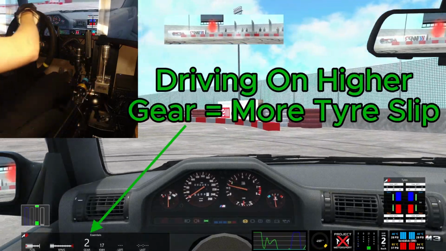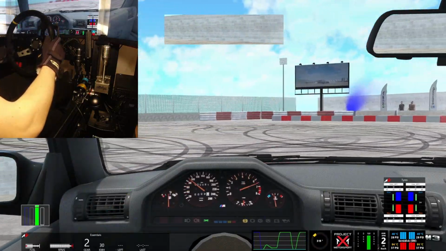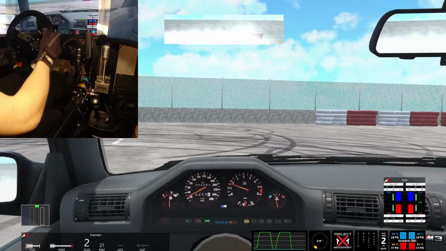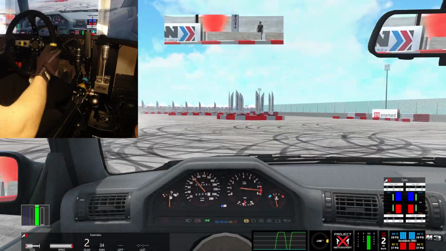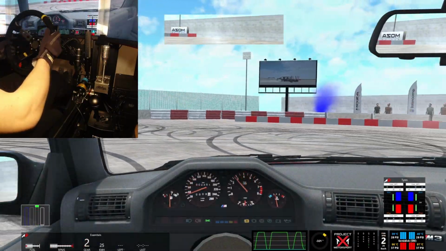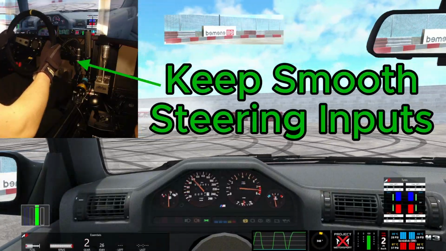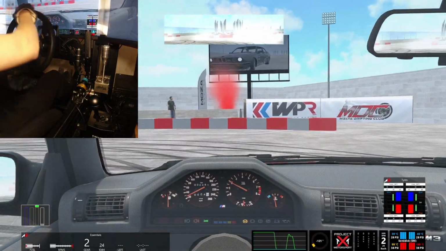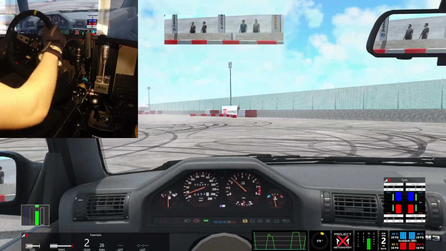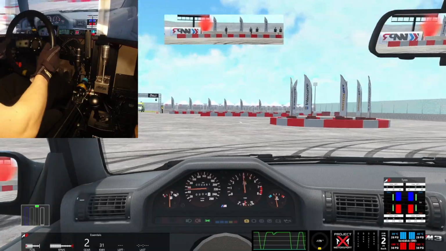And you can also try driving on a higher gear, in this case from first to second gear. So on second gear there is more wheel speed at the rear, since it is a higher gear, so we can slip the rear tires more easily. And you can see also how much more angle I'm driving at with the second gear. I'm also very smooth on the steering wheel, as I emphasized before.